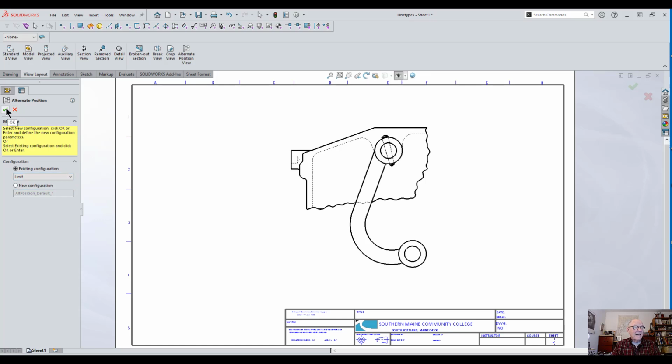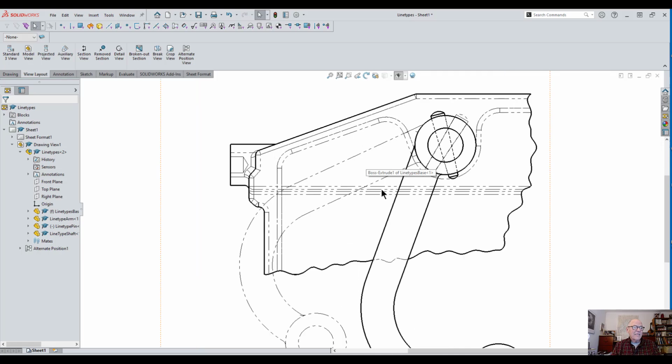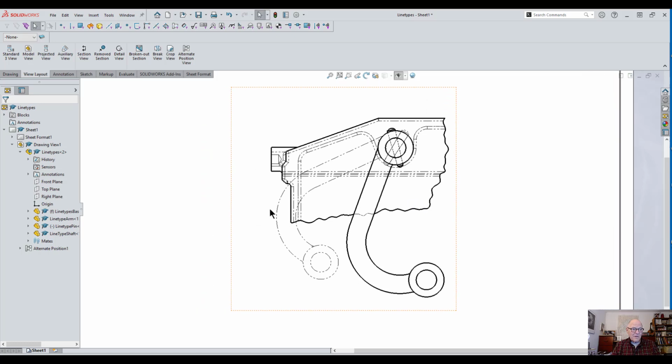Once I've done that and picked the check mark, it makes this, which is really not what I wanted. I'd already suppressed all those tangent edges, but it puts them in anyway in the drawing, even though it also does show the alternative position. So once you've created that, you have to go over to the FeatureManager and open up the alternative position view, because it's really superimposed on the other one.